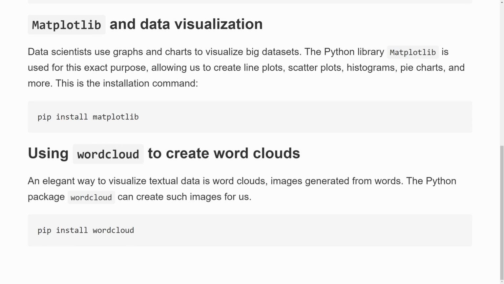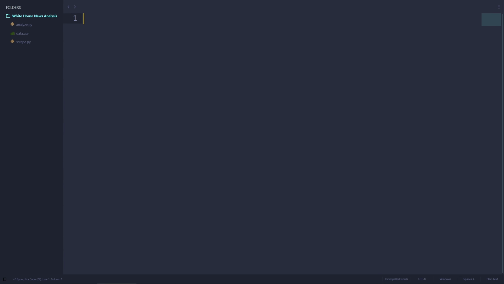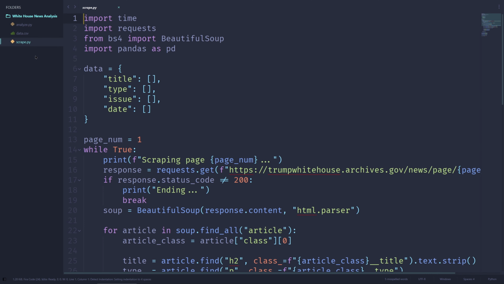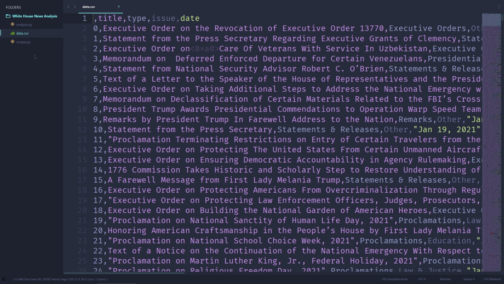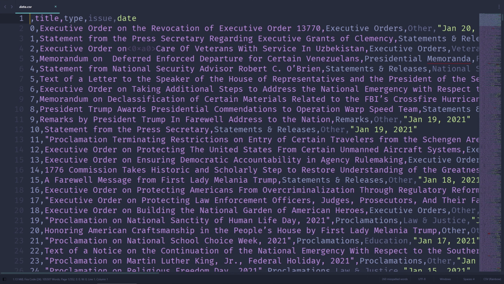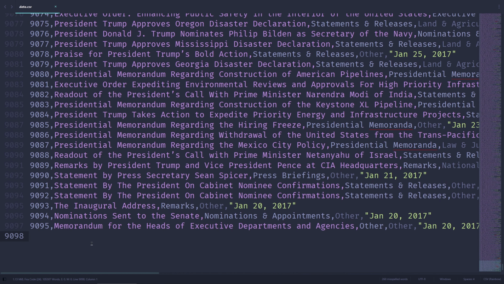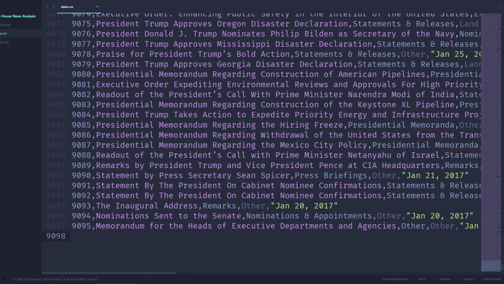Let's go ahead and take a look at the dataset that we created last time using our web scraping program here, which we stored inside of the data.csv file. We can see that our data is stored in a table with 5 columns. We have the index column, the title, type, issue, and date columns. We have a total of some 9,000 rows, which is definitely enough for a data visualization project.